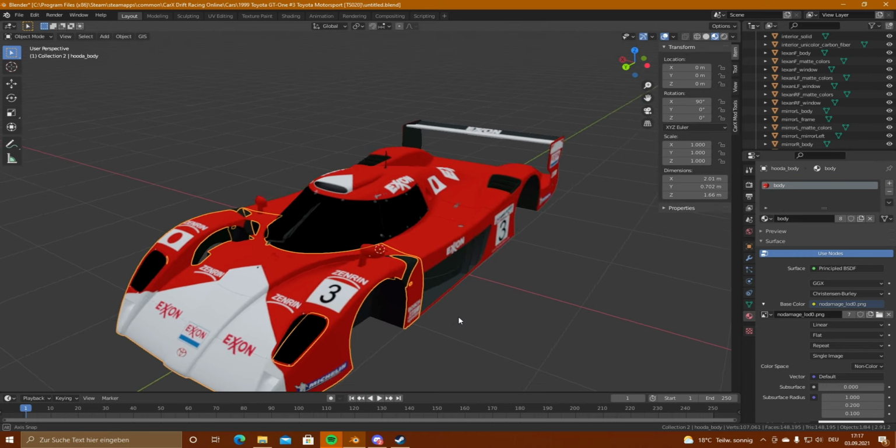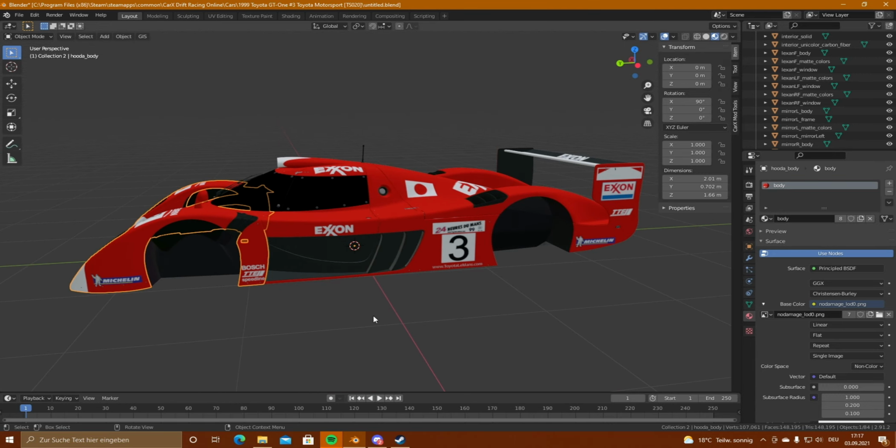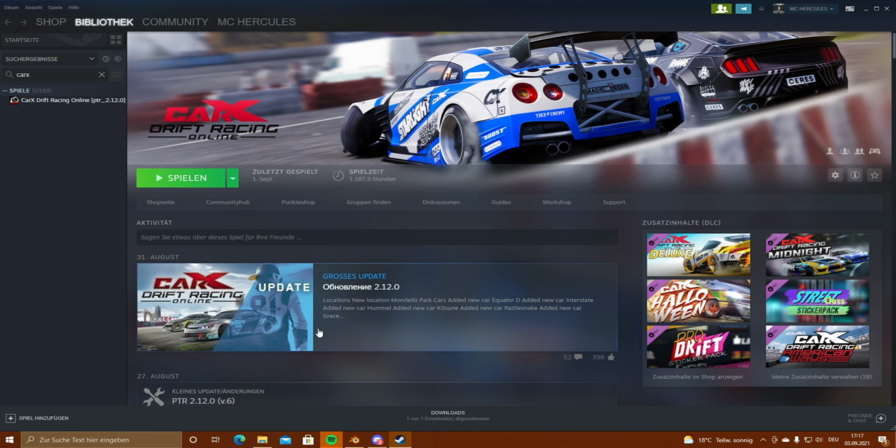And yeah, so what do we need here? First, you need the copy of CarX from Steam, not from any internet sites or anything like this. We need it from Steam because it's only working on Steam. I don't know why, but yeah. And also we have a workshop.